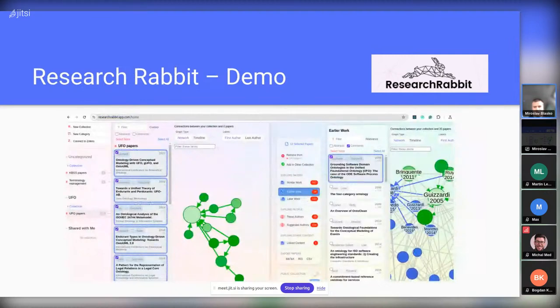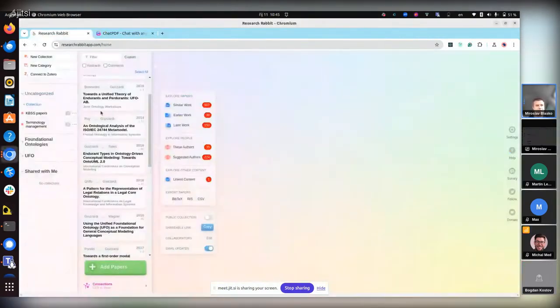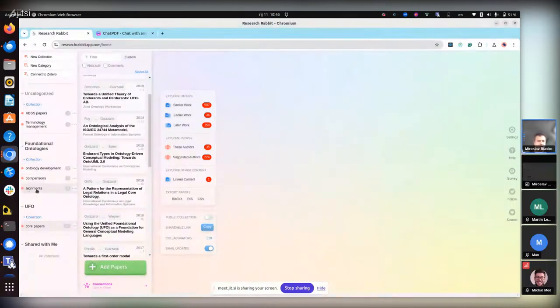This is how it looks, and let's switch to the demo. Okay, this is how Research Rabbit looks. I was playing with it a little bit, so you can see what I did. You have collections of papers. You have categories, like here I have a category of foundational ontology, and I have collections of papers: ontology development, comparisons, alignments, and I have a category UFO with a core papers collection.